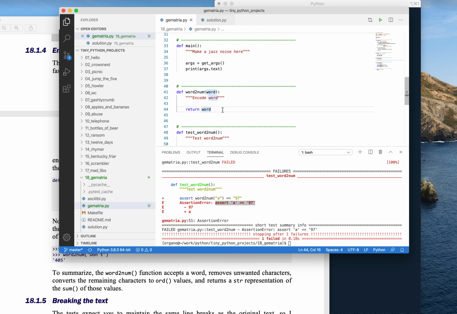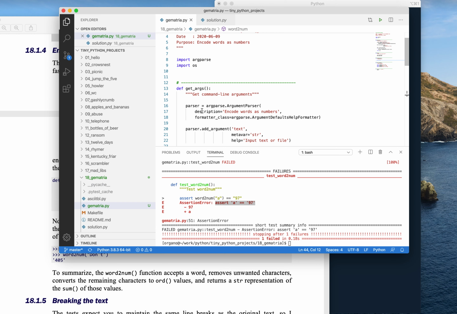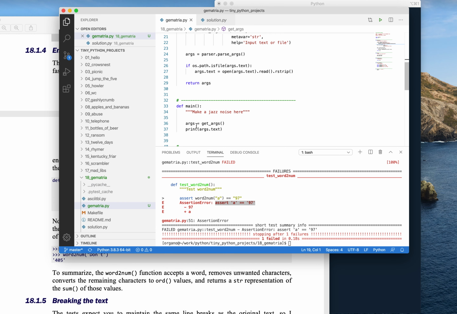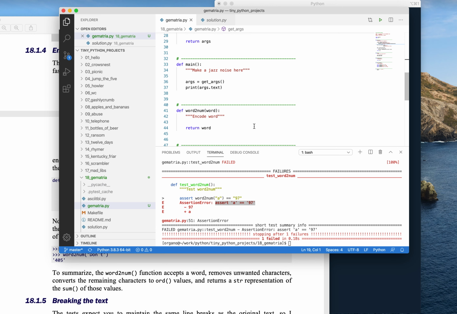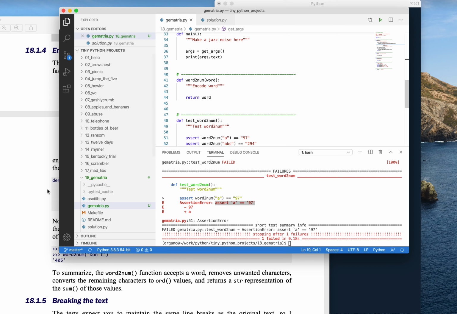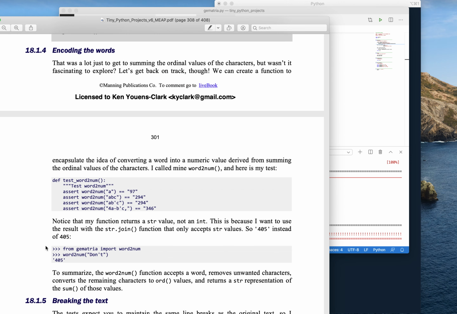So how do we take a word and encode it? The first thing that we know we need to do is, well, actually, I'm sorry, I'm not going to write this right now. I want you to write it. That's the whole point. You're going to figure out, taking all the things that we've talked about, removing the punctuation, applying the ordinal function to each one of the characters, and then summing those values together. That's what your function here needs to do. I'm not going to write that for right now. I want you to write it.